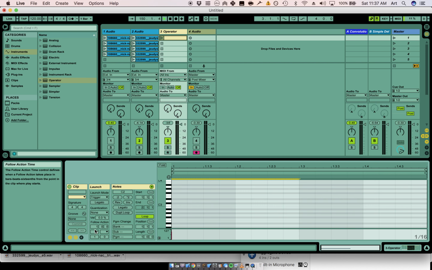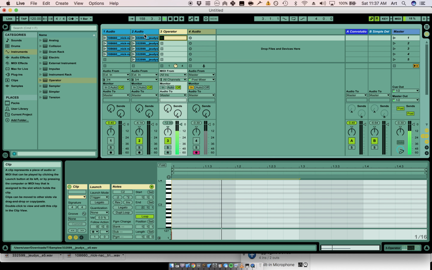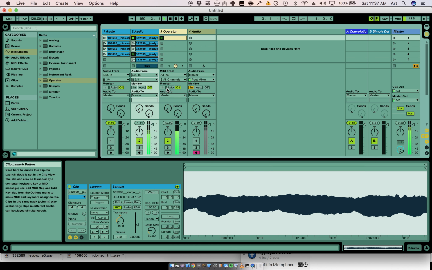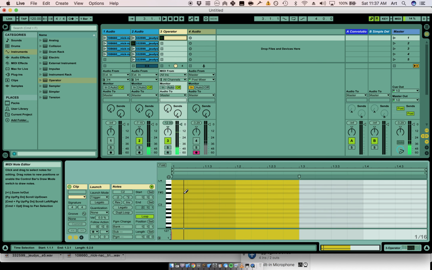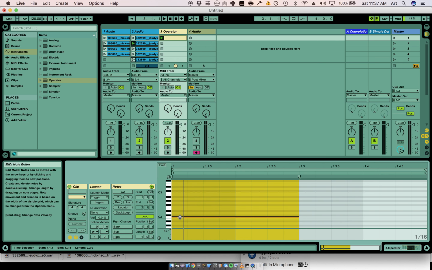So now let's go to the launch mode, follow action section. Hit the down arrow, so we'll make it a quarter note. We'll make it play any, let's hear what that sounds like. So let's hear if that's in key or not. Doesn't sound like it's in key. It's not in key, so I'm going to change the note.